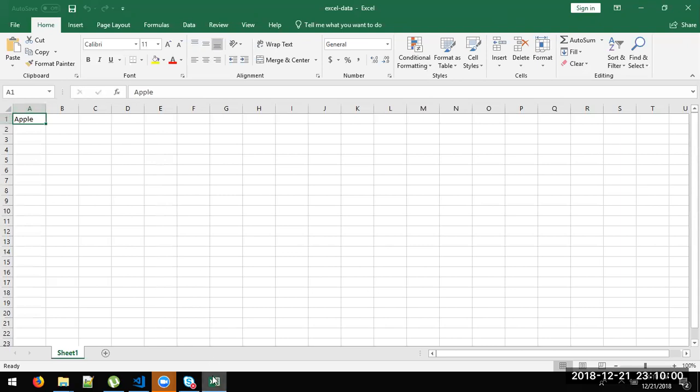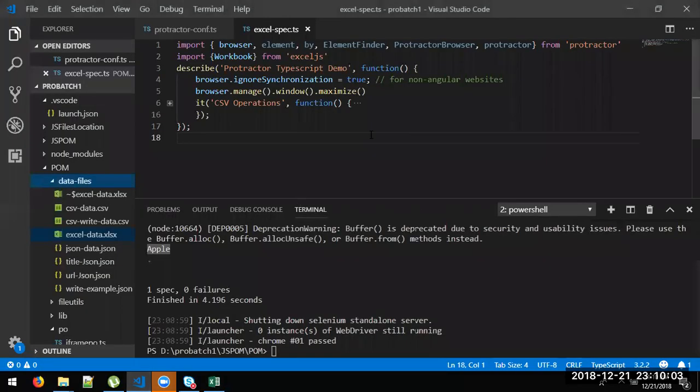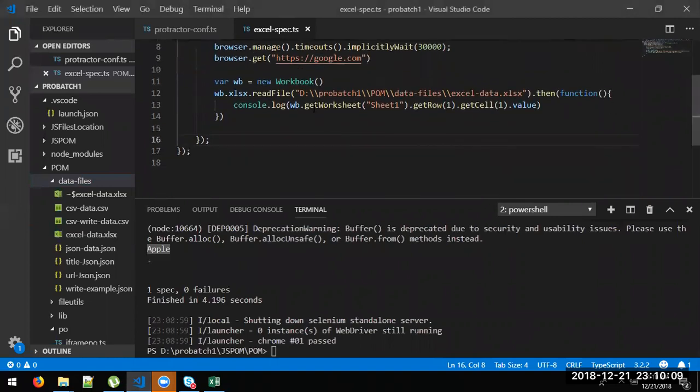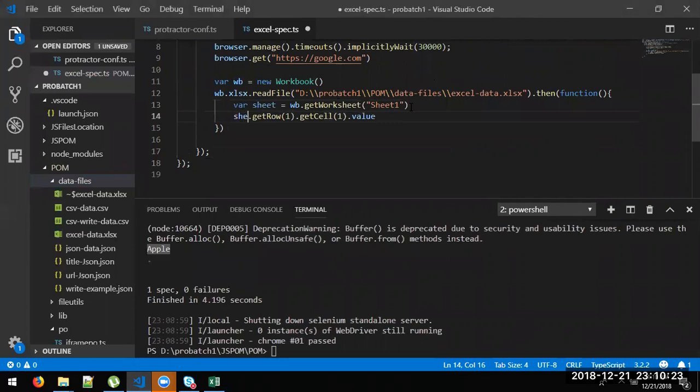If you want to write this in a detailed manner, we have to store every single object in something, and then get the other objects. For example, after the workbook we will have a sheet, basically nothing but the Excel sheet. From the Excel sheet we will retrieve the row, from the row we can retrieve the cell, and from the cell we can retrieve the value.